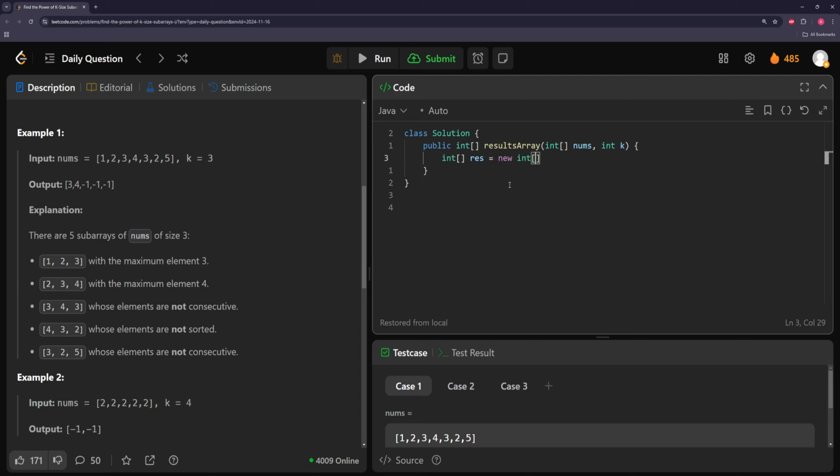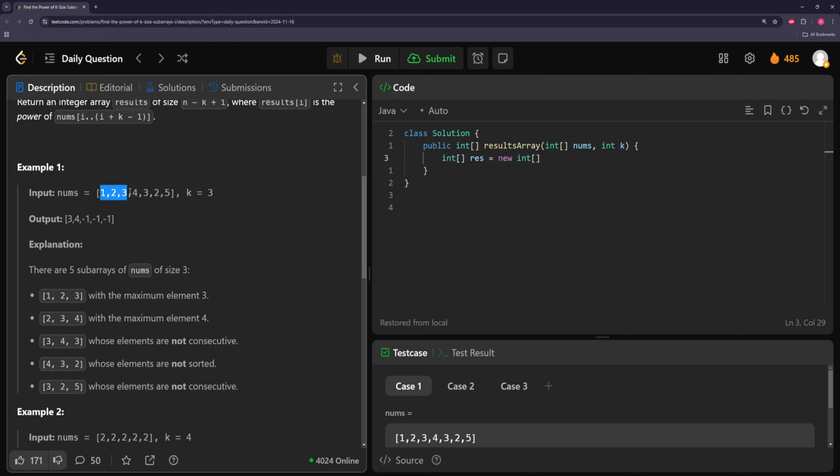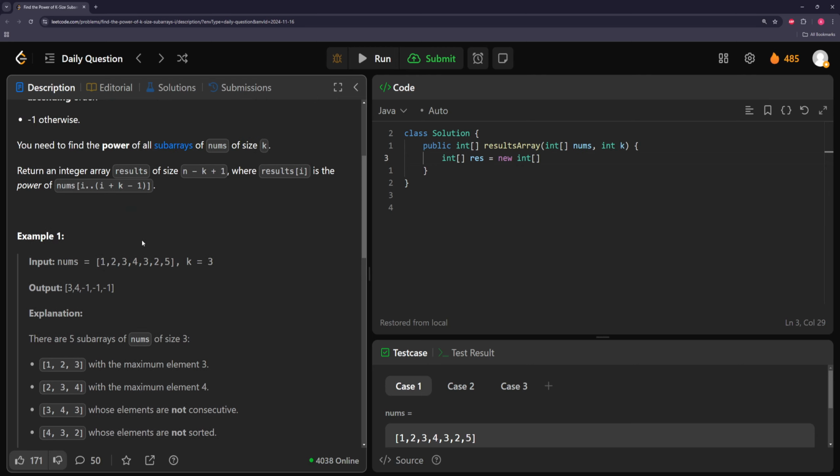I think the idea is going to be using some kind of sliding window here to maintain whether we are still consecutive or not. And if we are still consecutive, we'll output the current element we're at, basically, is going to be the idea.